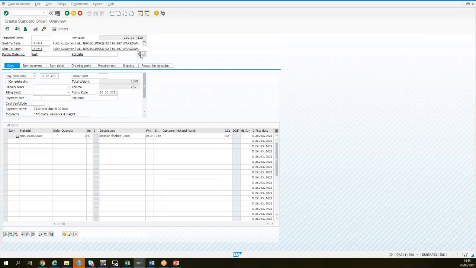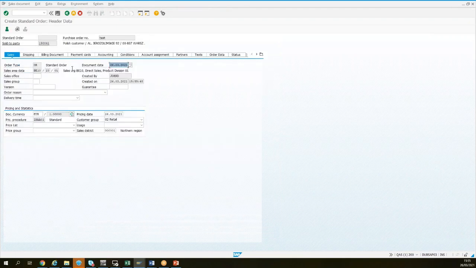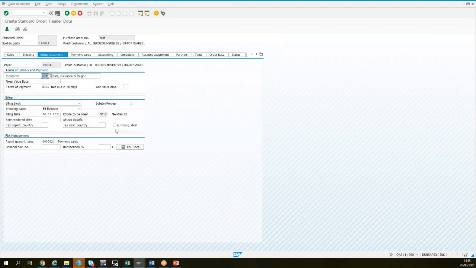So the first thing that we can check is in the header of the billing document, we can see that the EU triangular deal indicator hasn't been ticked. This is because standard SAP doesn't recognize this as a triangulation flow. It doesn't understand the rules in relation to triangulation.